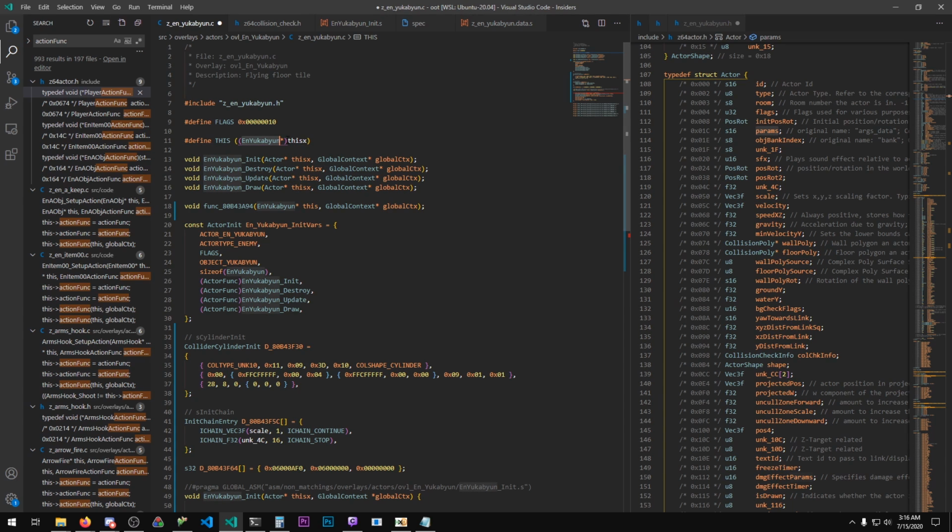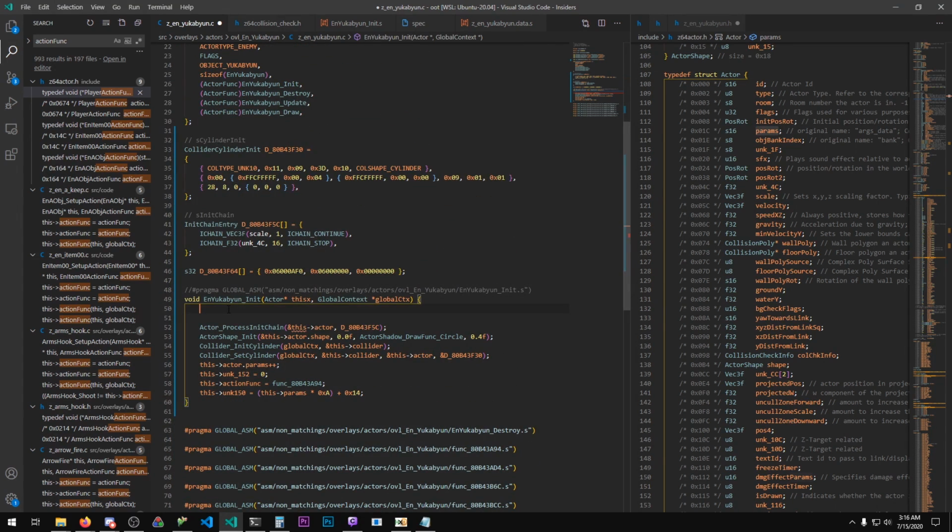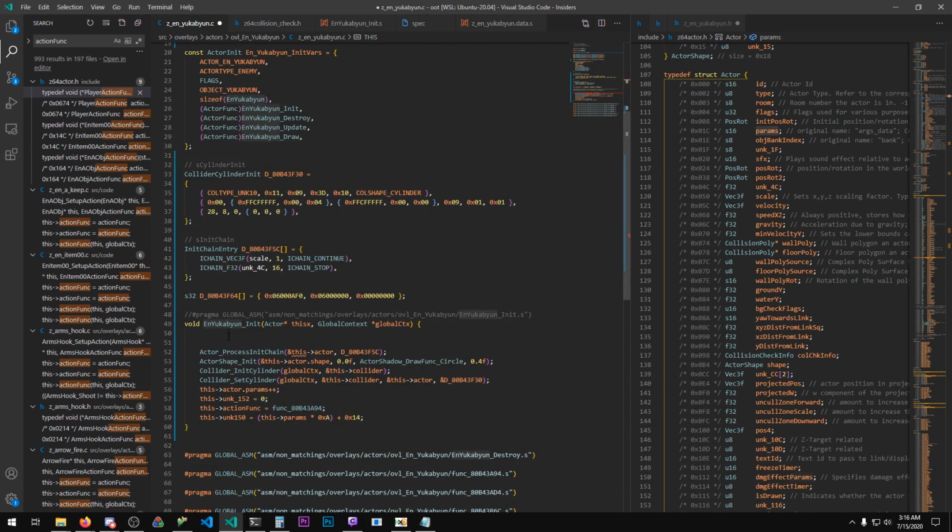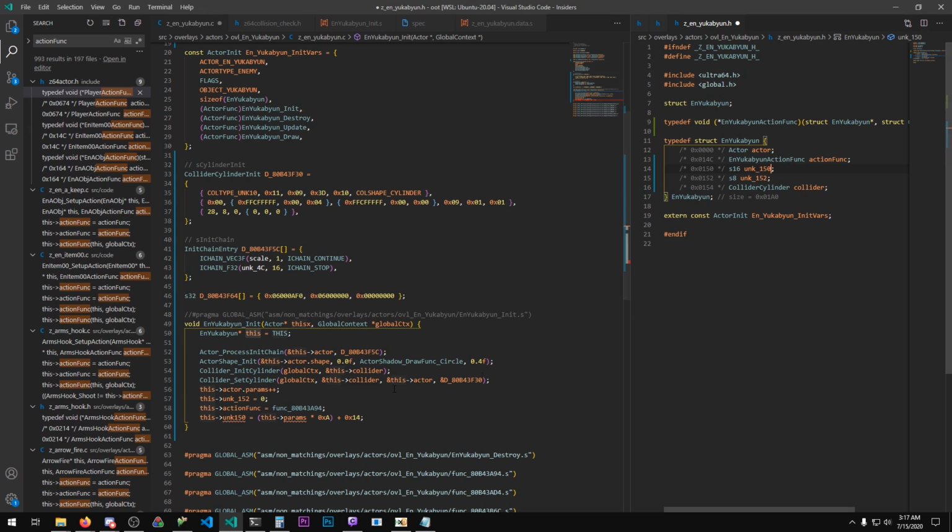Every actor has a macro that will do the cast of changing thisx into the actor. And to use that, you simply do... I grab the type from here. You do the actor type, this equals THIS in all caps, which is the macro. So now the thisx is being cast to a this, and now you can treat it as this actor.